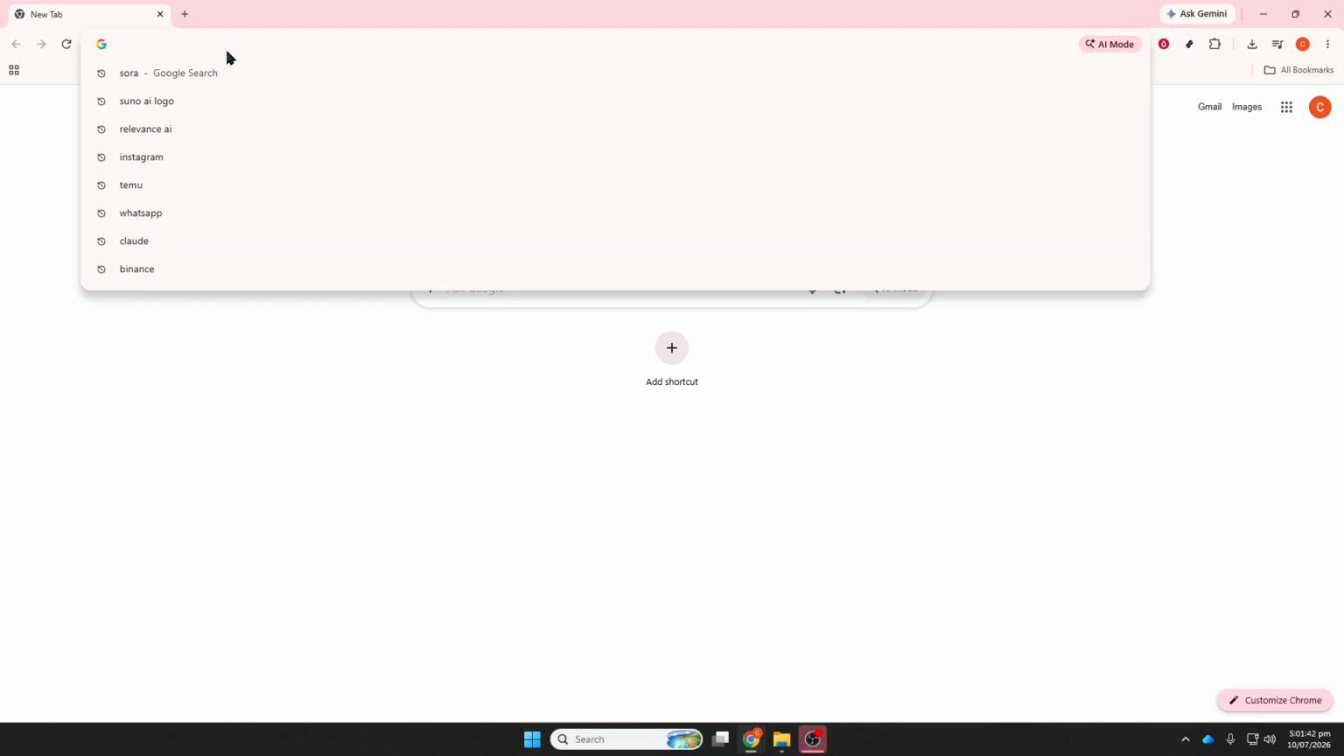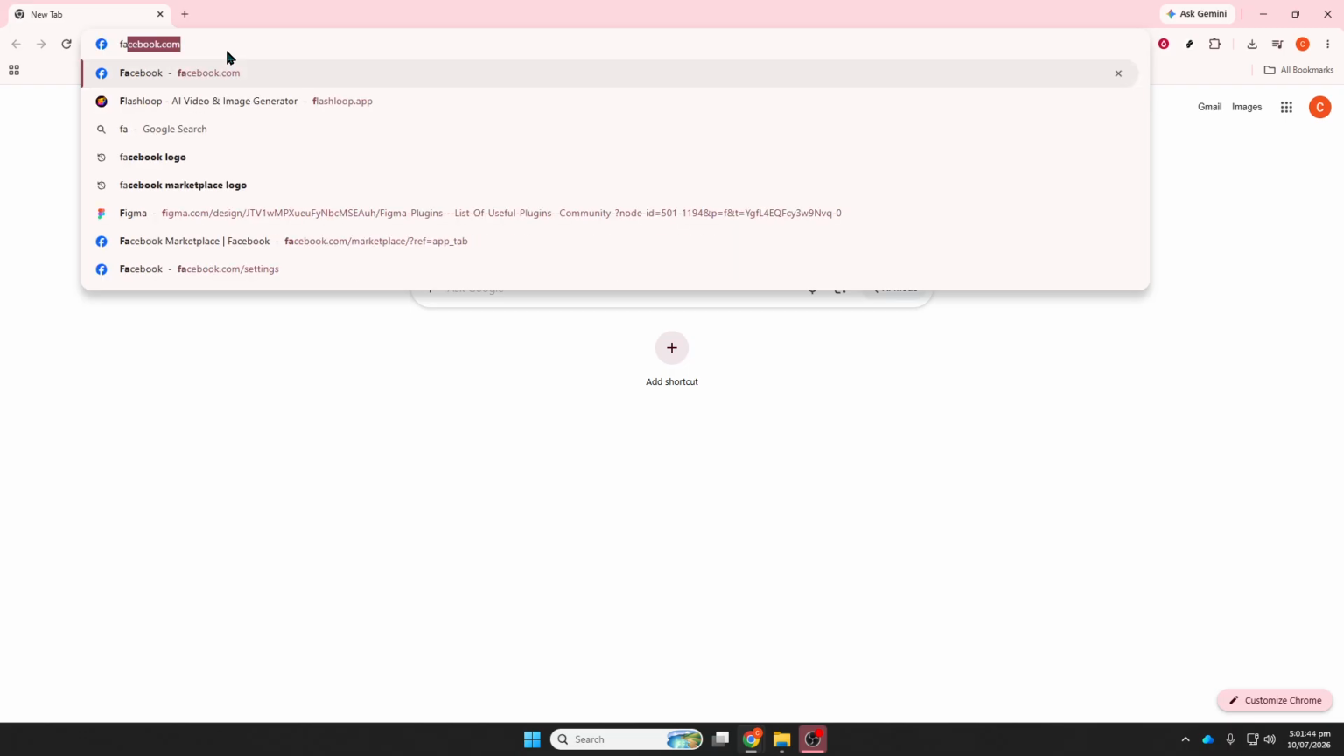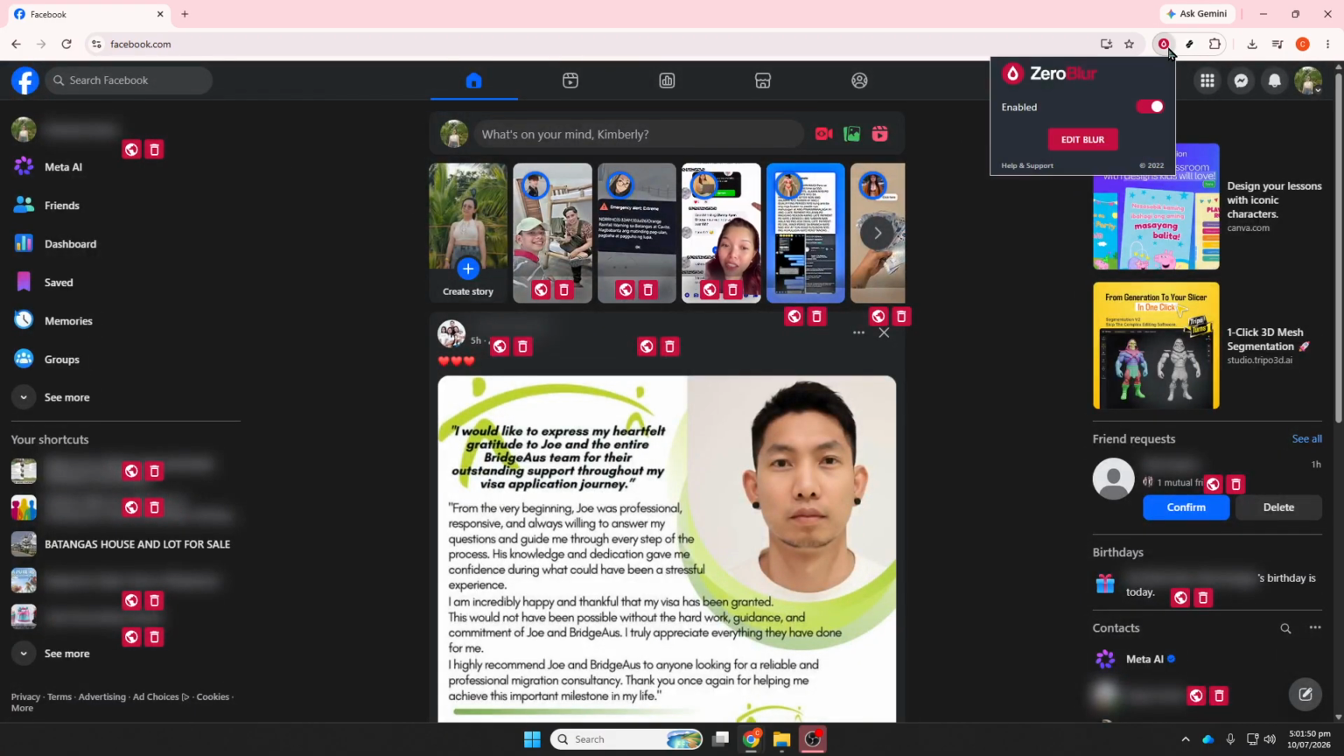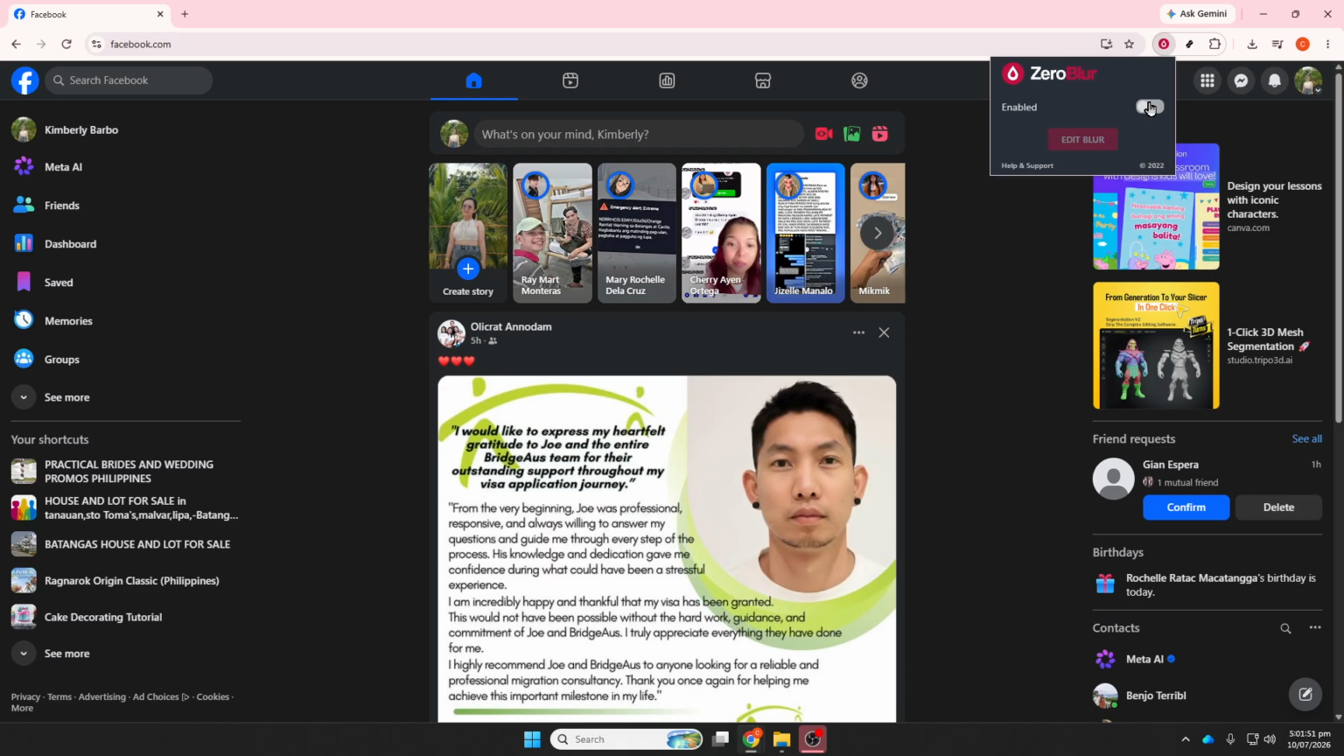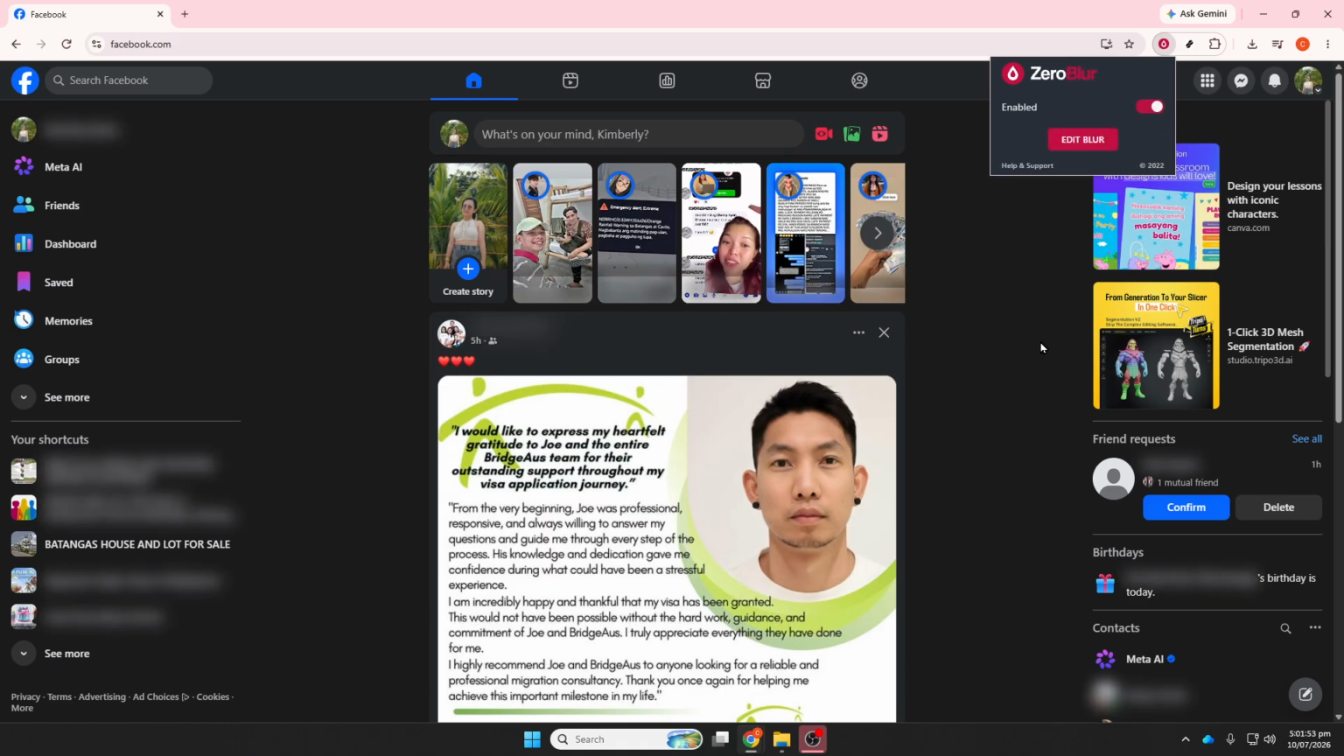Once your browser is open, go to the official Facebook website at facebook.com. When the page loads, you'll see the sign in screen. Enter your login details in the appropriate fields, then click Login. For privacy and security, make sure you're entering your information only on the official Facebook website. And if you're using a shared computer, avoid saving your login details in the browser.